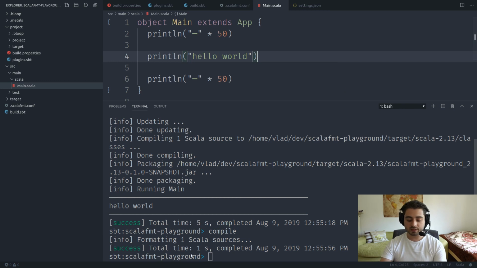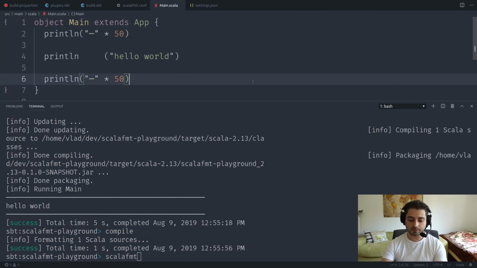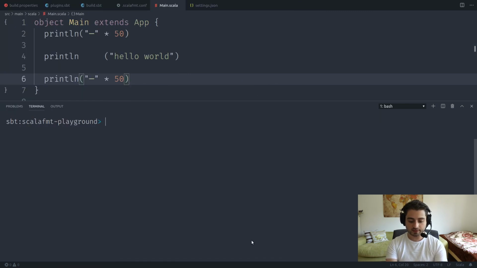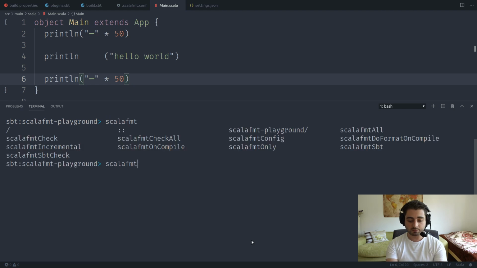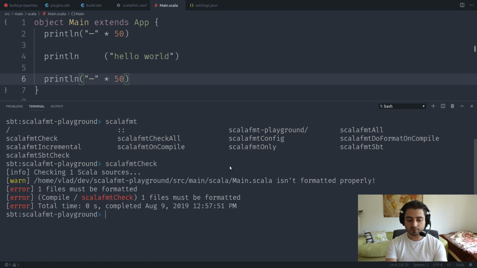Now, because we have the SBT plugin installed, we can also do it manually from the SBT plugin. So let me ruin the indentation again, and I can go over here and type Scala FMT, and we actually don't need the sidebar. Let me collapse the sidebar like this. All right. So let me press Control L. Okay, so we can do Scala FMT, and I can press Tab, and it will show us auto completion. And we have, for example, a command like Scala FMT check, right? So for example, this one, and it will try to compile and say, hey, one file must be formatted, main.scala, blah blah blah.